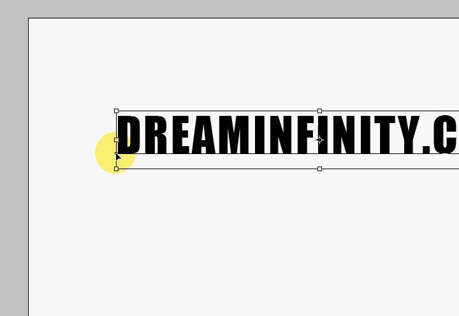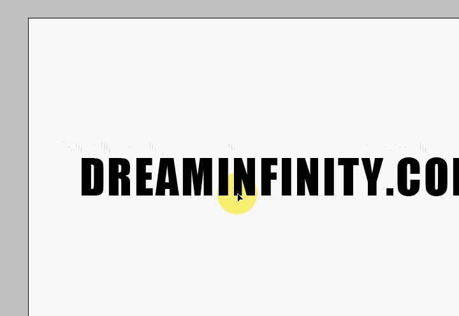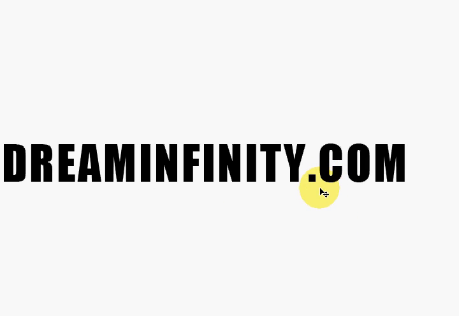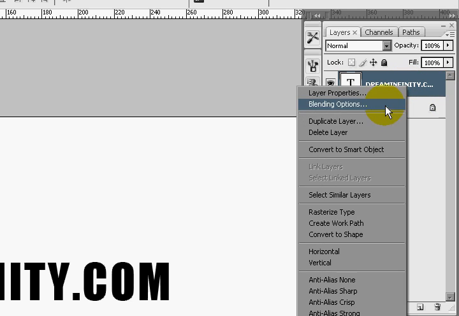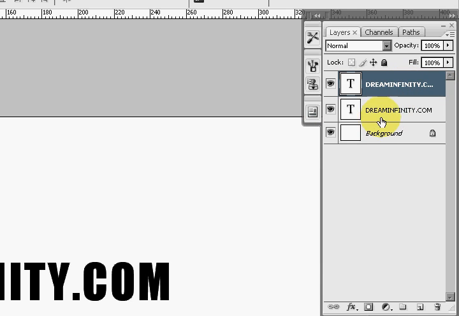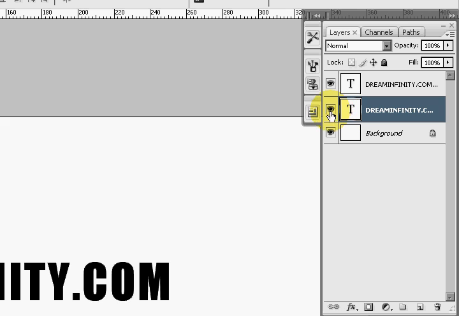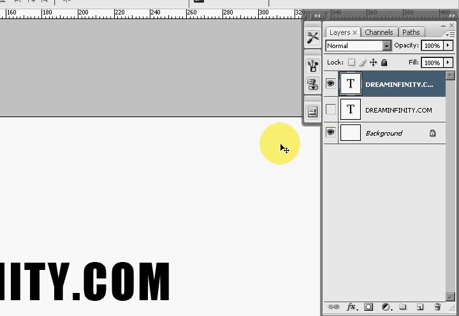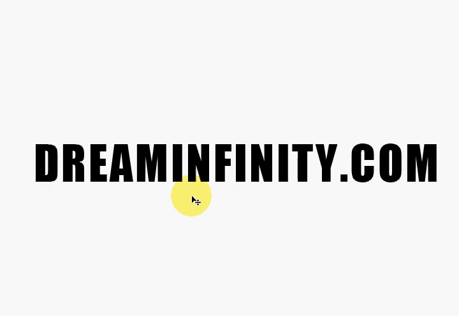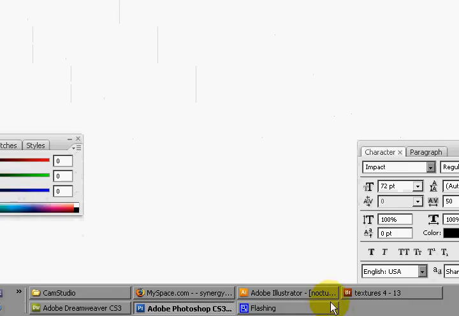I am using a 72-point Impact font, and I'm just going to place my type here. And I'm going to duplicate this layer just to have an option of going back if I need to readjust. And I'm going to hide this layer. Now, as you can see, I still have the layer of text going.